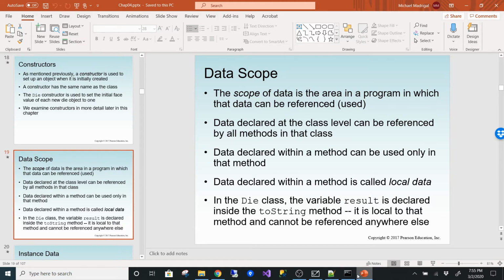Data declared within a method can only be used in that method. Data declared within a method is called local data. The Die class has a variable result declared inside of the toString method. It is local to that method and cannot be referenced elsewhere.